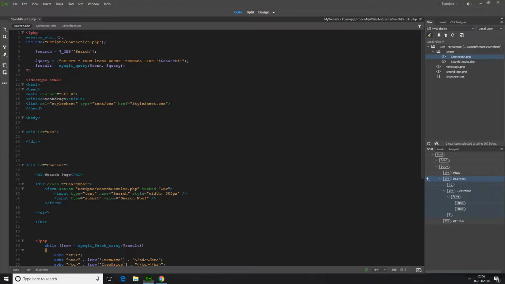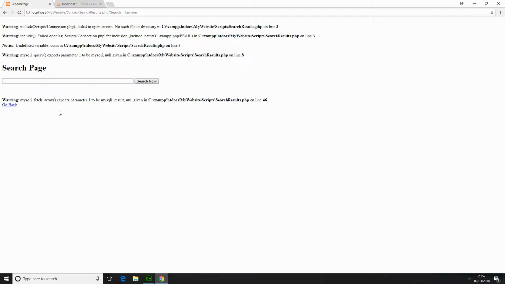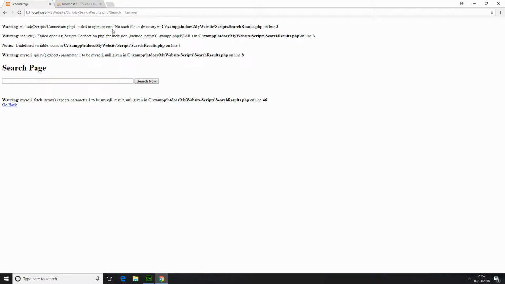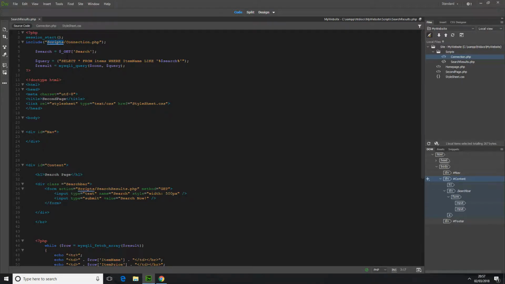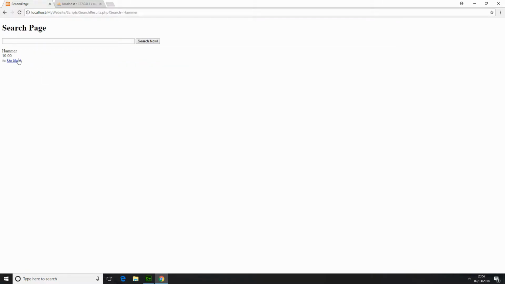Right, I'm being cautious. I'm trying to work out whether I've got that right or not, but let's work it out from the front page so it's refreshed. So if we say hammer. Oh, we got some scripts that failed to open. Failed to open this. That isn't good. It's failed to open the connection stream. So let's go back. Let's refresh. Let's say hammer again. Boom. There we go. Oh, here we go.